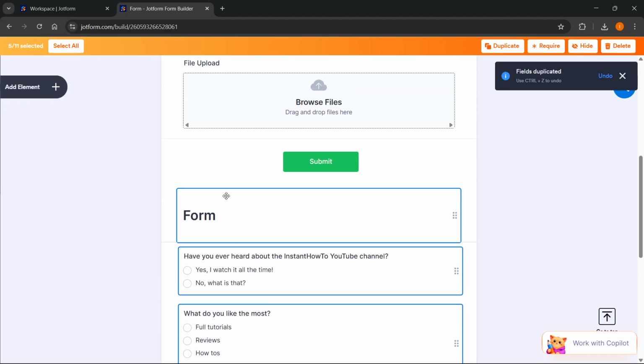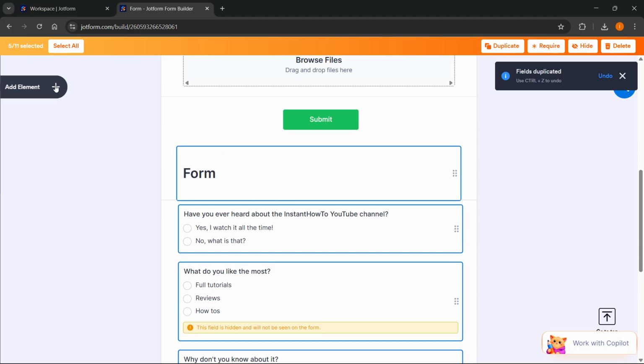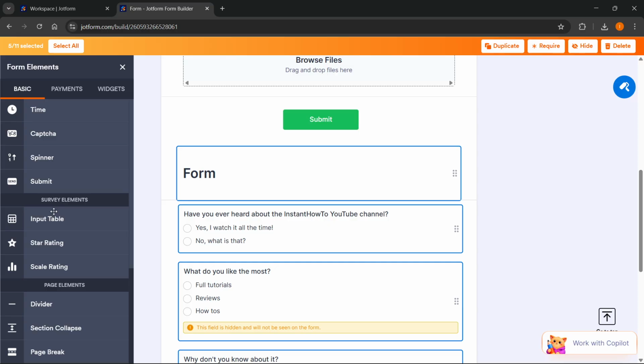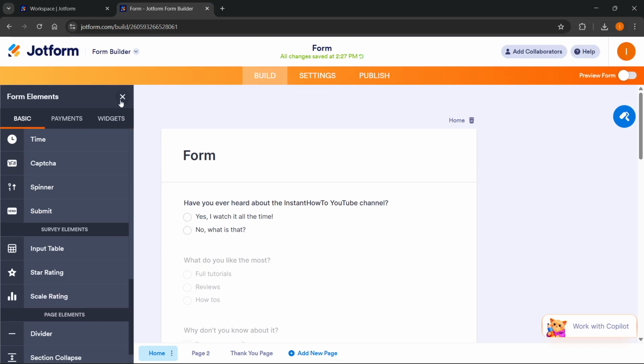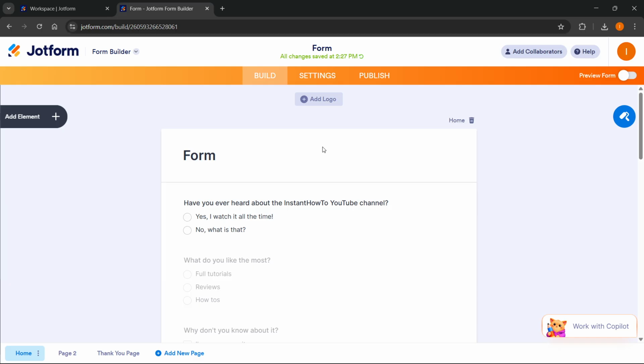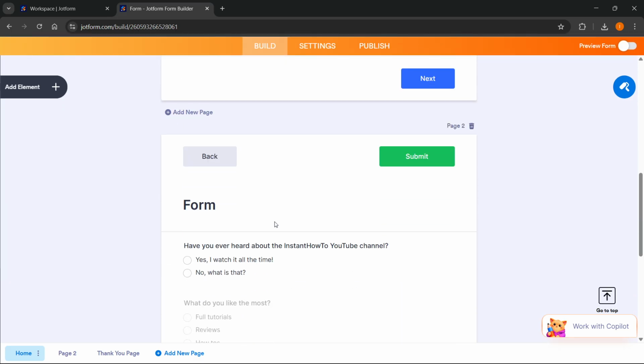However, as you can see, it's not on a new page, so just leave them selected, go to Add Element, and then at the very bottom under Basic you can see Page Break. Click on Page Break. It's going to add a page break, and right now, as you can see, we've basically duplicated our page. So here's the first page, and then here's the second page like that.